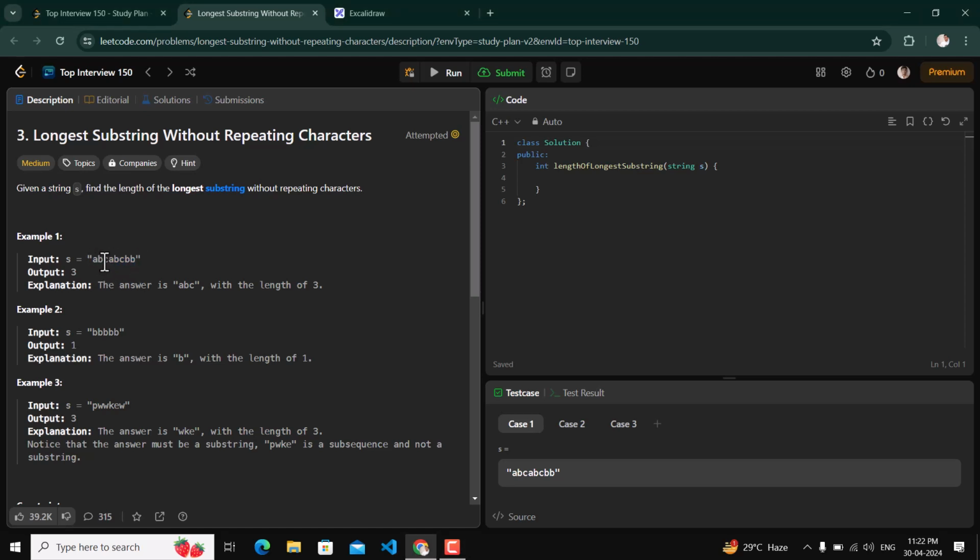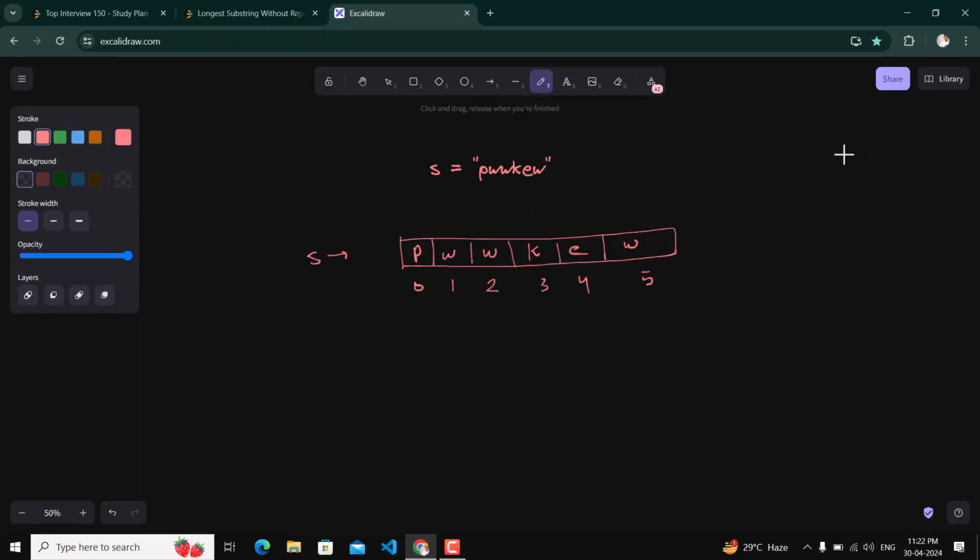If we have A B C A B C B B, any part of this string is a substring. This portion is a substring, this portion is a substring. We have to return the longest substring which does not have any repeating character. In this case, if we see this ABC, this is the string with no repeating characters, because if we take the fourth character also, then A will be repeated two times.